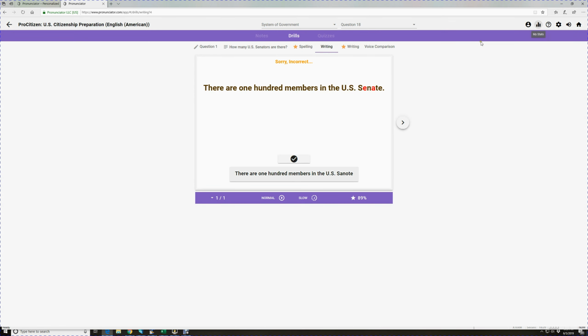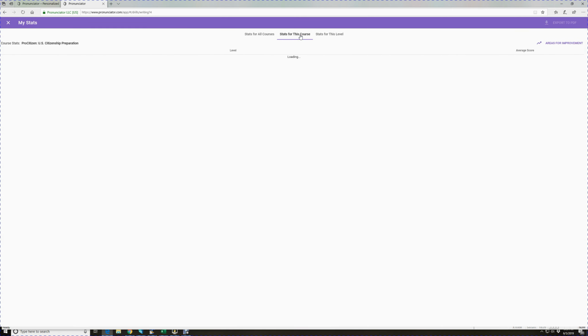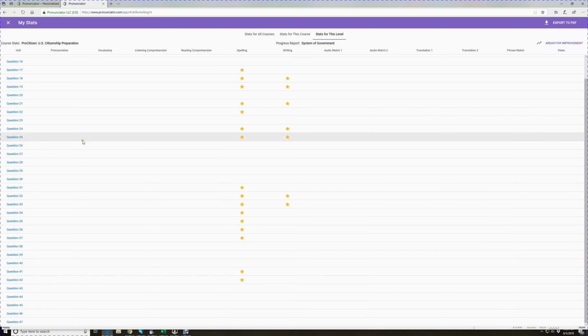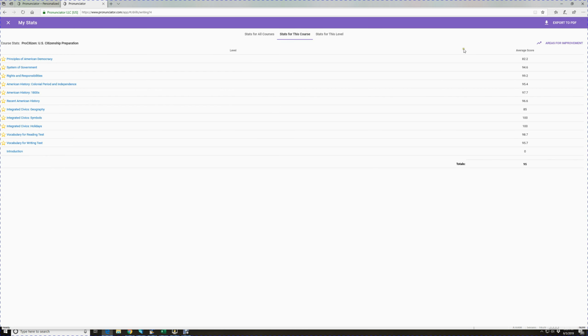And I forgot to mention, I'll go back in there. So that was for this level. We could also see stats for the entire course. It'll load stats for all levels of this particular course, and all quizzes. You see question 13, 14. It'll just go through all the different levels. Sorry, that was stats for this level. Stats for this course are here, summarized. So there we have that.